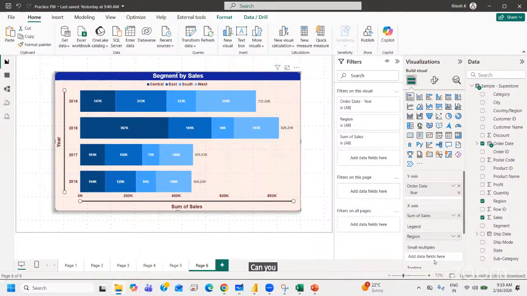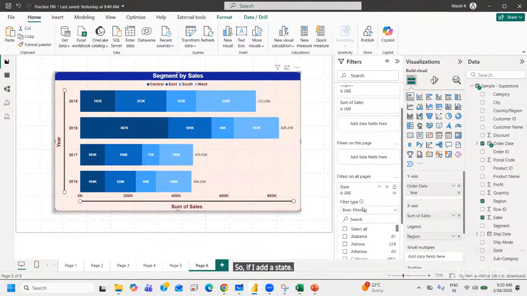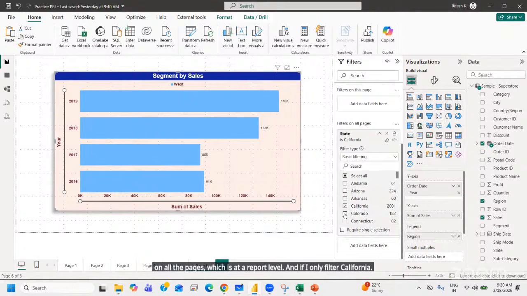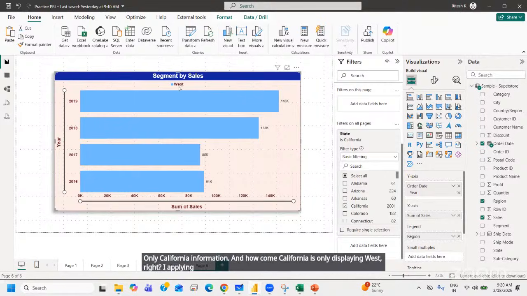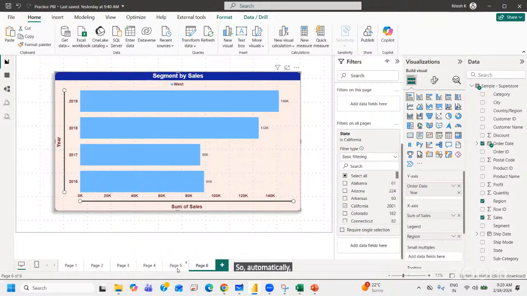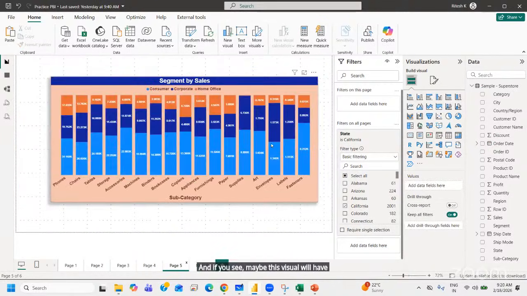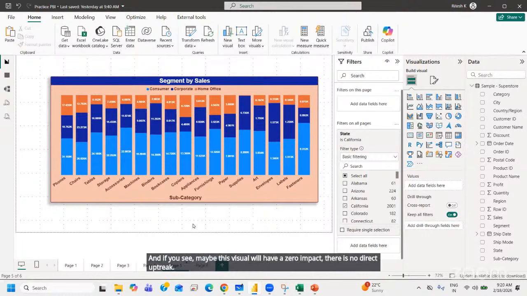Can you do it over there, at the report level, and then see how it goes? So if I add a state filter on all the pages, which is at a report level, and I only filter California, only California information is shown. And how come California is only displaying West? I'm not applying that. California is a part of the West region in the US, so automatically somewhere it is related. And maybe this visual will have zero impact, since there is no direct applicability.